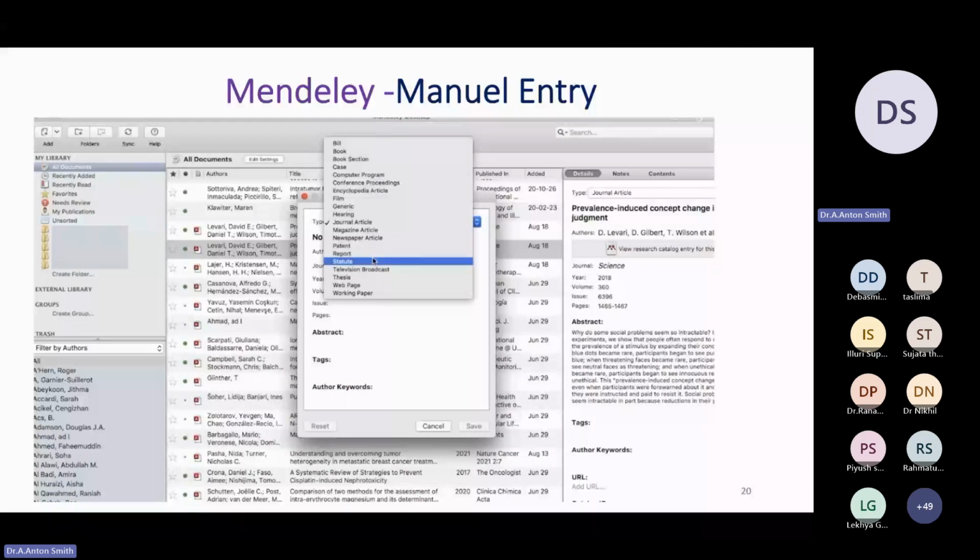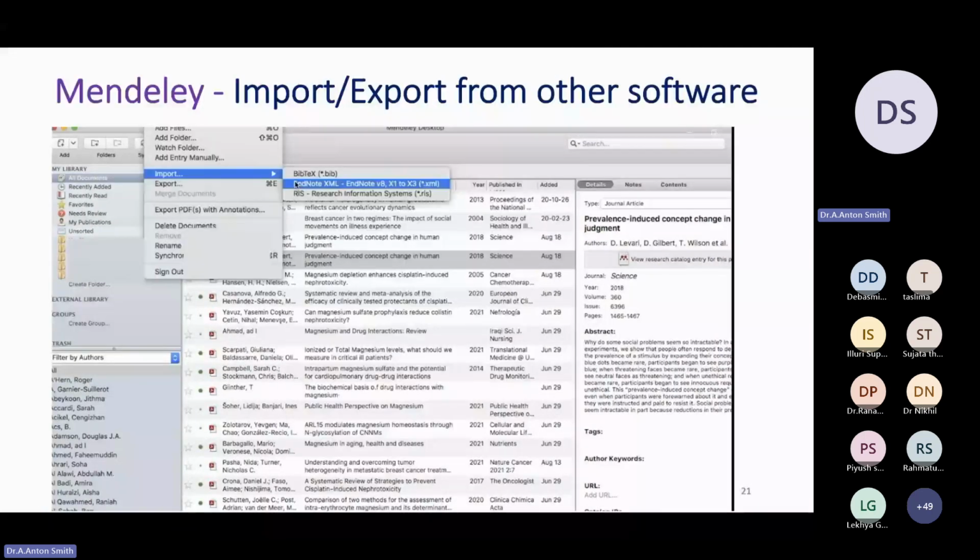And the second one is, if you have a different site, you may have prepared it in EndNote or a research information systems format, RIS. Whatever the format is, we can make it an import or export. Importing means you have prepared it in EndNote format but want to convert it into manual format, so you can import. Or if you want to export, this manual format can be exported into BibTeX, EndNote or RIS. In whatever format you want, you can convert it by the exporting method.